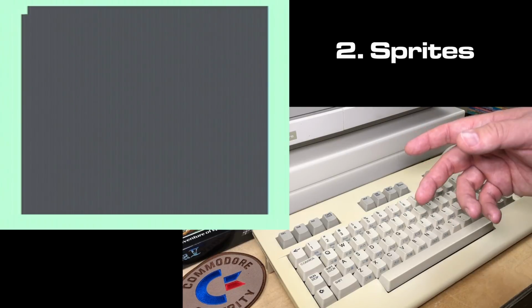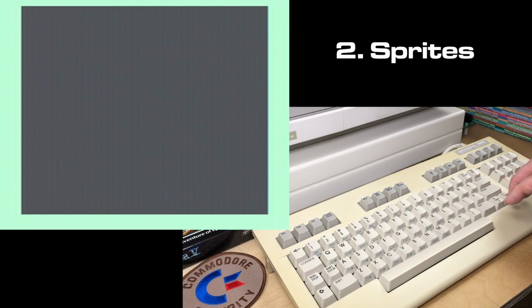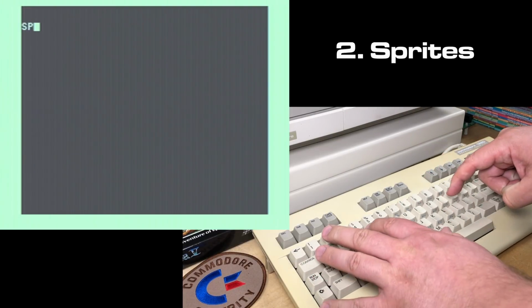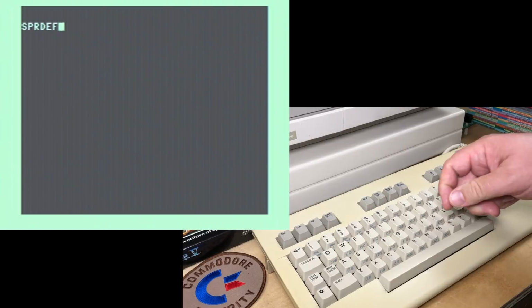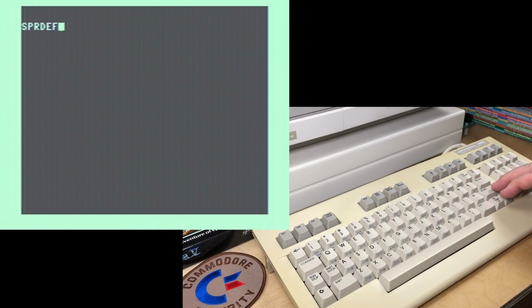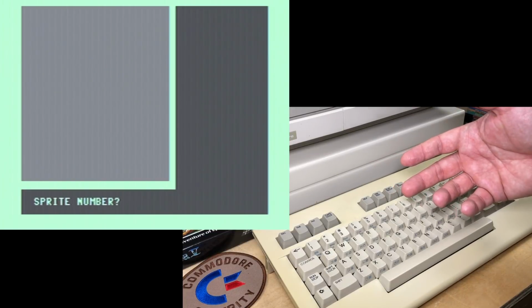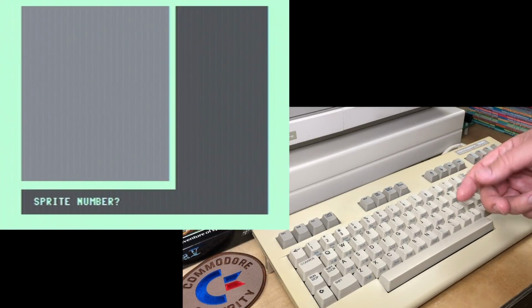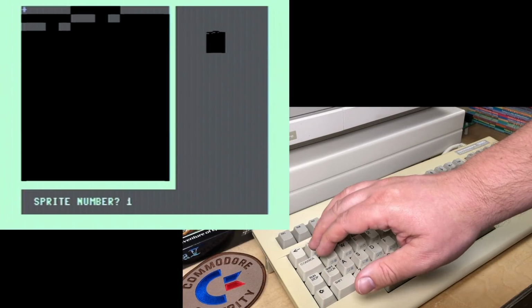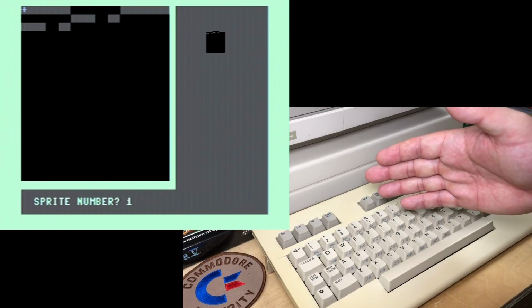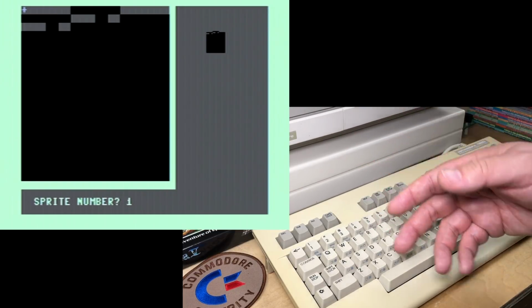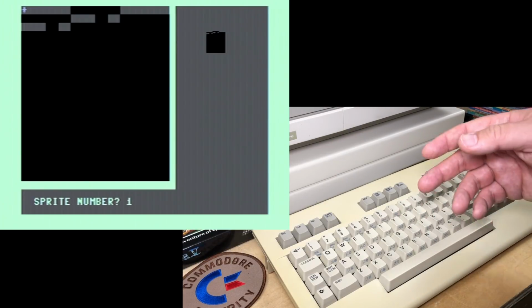Number 2, Sprites. This is a pretty crazy command. If you type in SPRDEF, Sprite definition, and hit return, it actually goes into this full sprite editor. And you can give it a sprite number, they are 1 based for whatever reason instead of 0 based. And here we can edit a sprite.